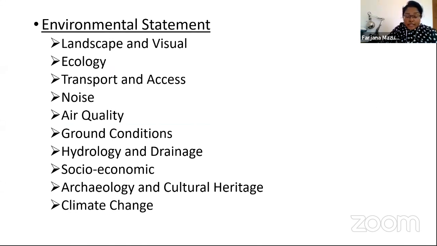So this is an EIA application as the site area exceeds 5 hectares. Assessments of these elements are included within the environmental statement. Next slide, please.